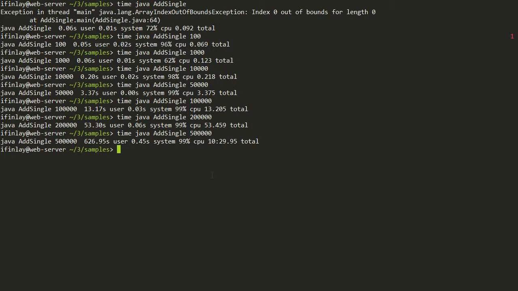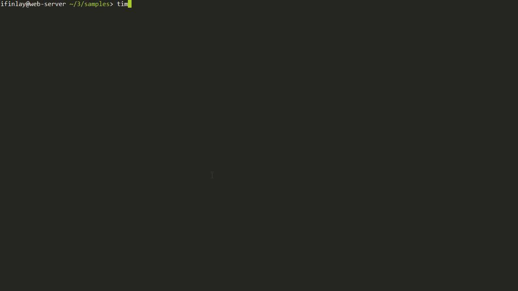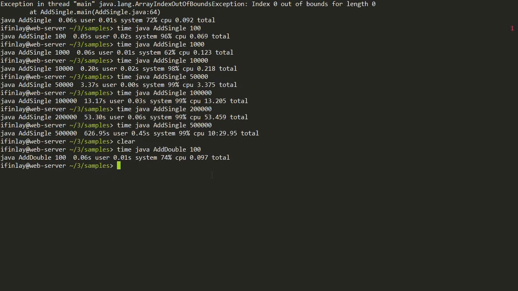Now let's try it for the doubly linked list. Let me go ahead and clear the screen, and then I'll do time Java add double. So this should be faster. Let's go ahead and do it with the same different numbers of elements as we did last time, which would mean starting with 100, which finishes in less than a tenth of a second, just like last time. Actually, interestingly, this took a little bit longer. So the first one took 0.069 and this one took 0.097.